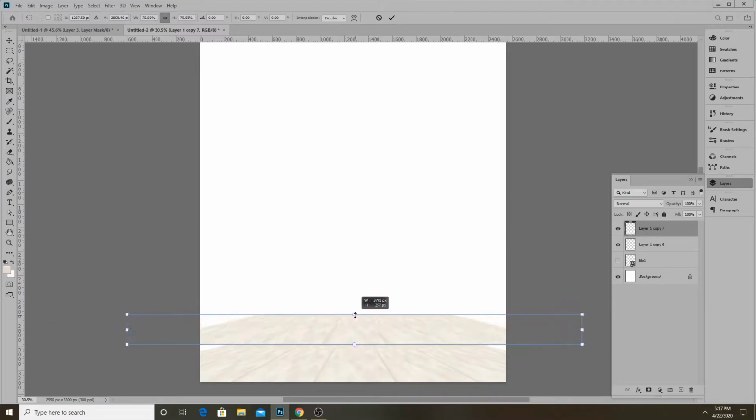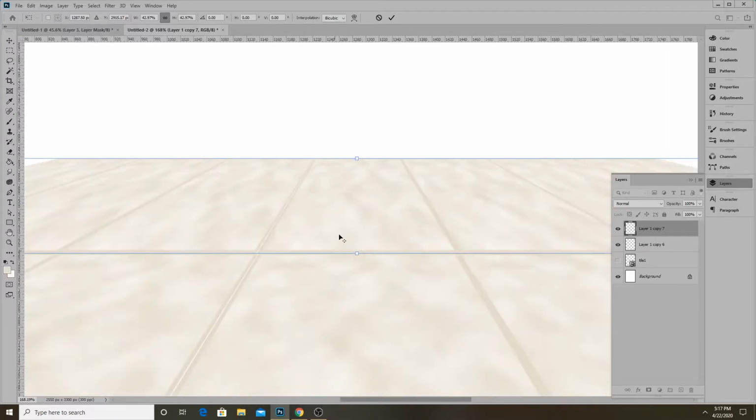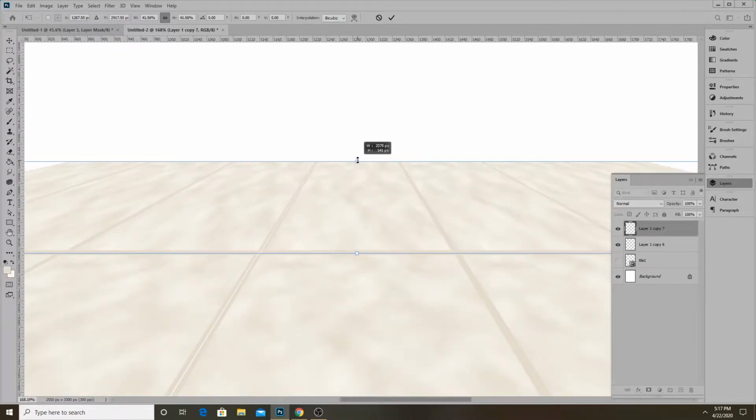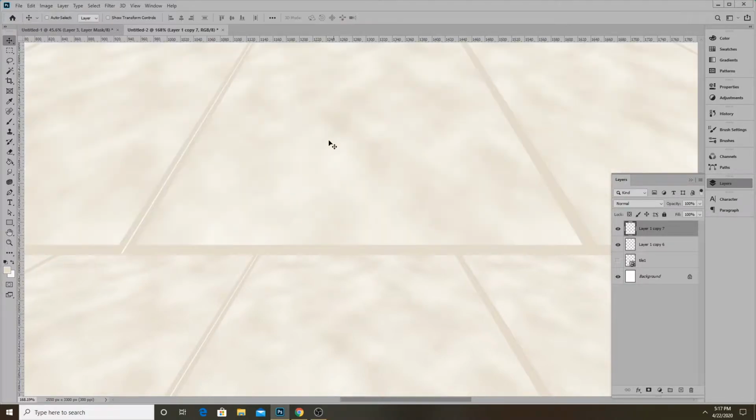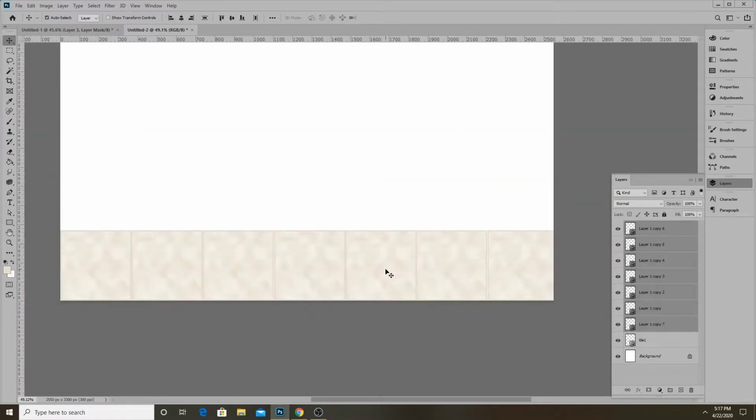Scale this down. Let me zoom in so I can see that better. Looks like I left a gap here. Let me go back a few steps before I merge these. I want to make sure there's no gap here, so I'll just nudge that to the left. Okay, so I've got my one tile that I'm just gonna keep just in case I need it again.